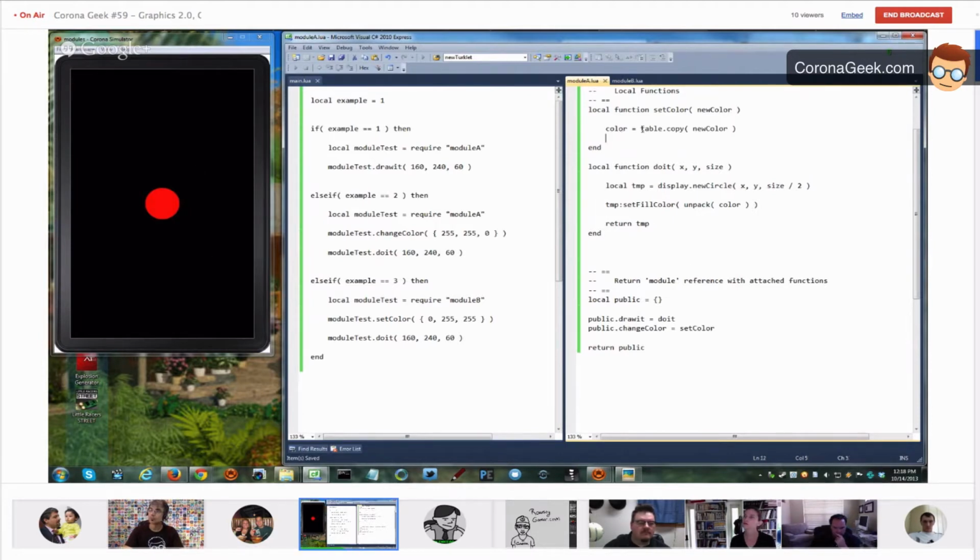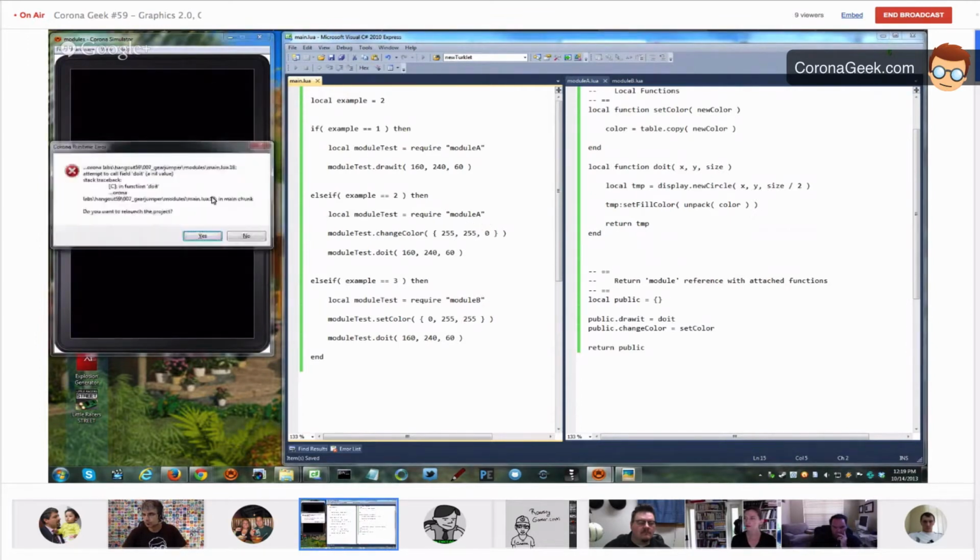Just to demonstrate what the setColor does, I can change this to run example 2. And example 2 does the same thing. It loads the module, it requires the file, which then returns this table and stores it in module test. And then I call module test change color and module test doIt. So I run this, and if I've done this correctly or saved my file, this should turn yellow. Or I should get that.